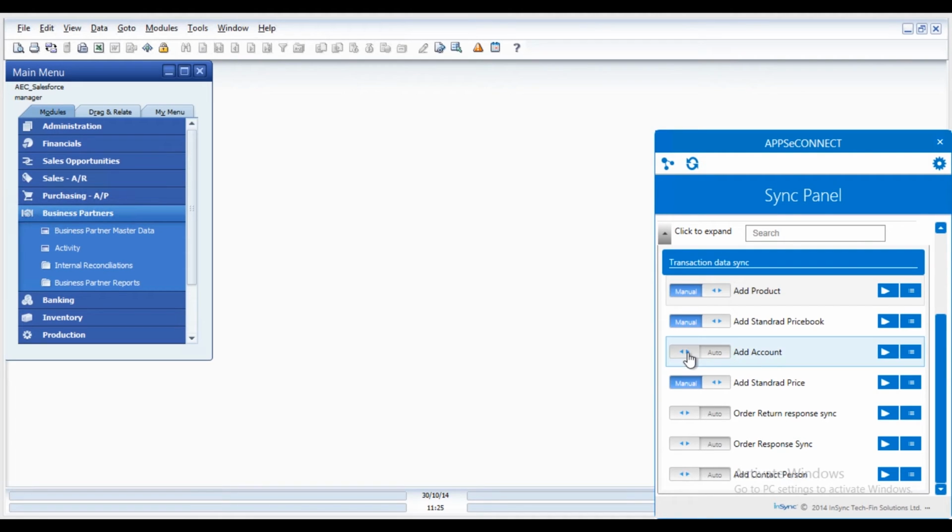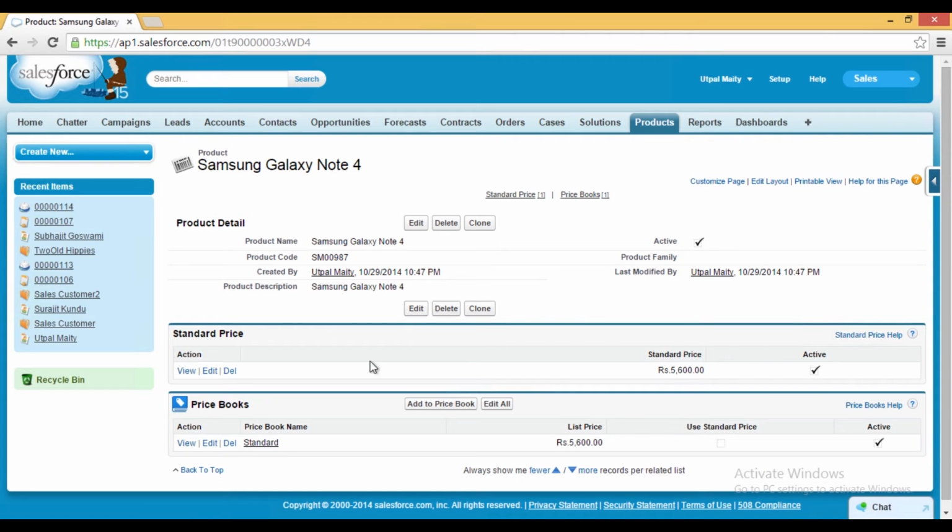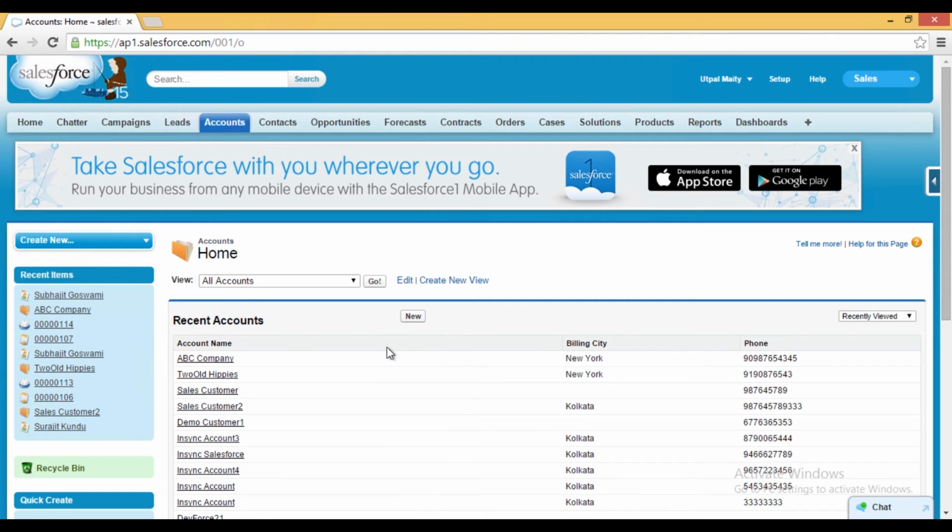So I can see there is an option called add account. Add account simply means the BP will be uploaded from SAP Business One to Salesforce CRM. And once this is done, then I will upload the contact person. So the contact person defined under the business partner will be synced back. So all the processes are done. Now if I move to the Salesforce, I can go to accounts. So I can see ABC company came in as a new account.